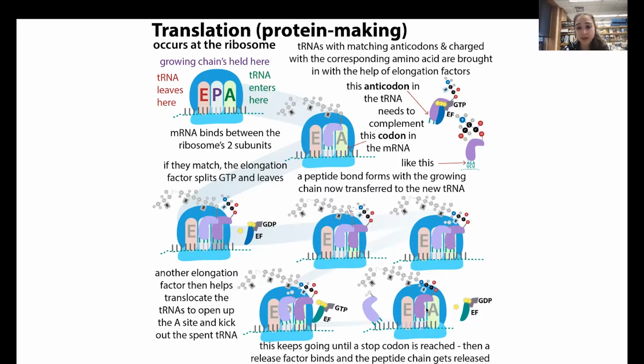And then a release factor comes and cuts things off. And now you have this big polypeptide, and it can fold up to form a protein. Typically it's folding as it's coming out of this ribosomal tunnel. So what happens if you have a part of the protein coming out that is hydrophobic or needs to bond to a part at the other end of the protein that hasn't come out yet?